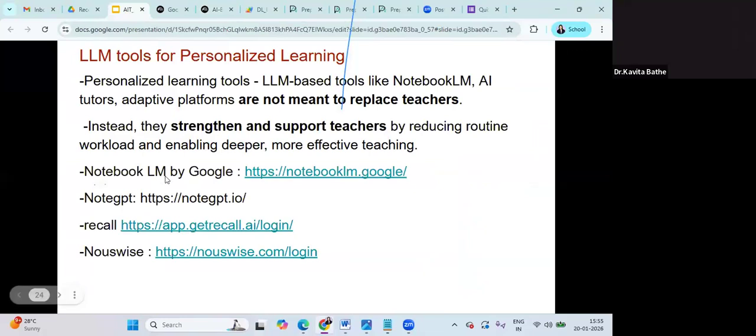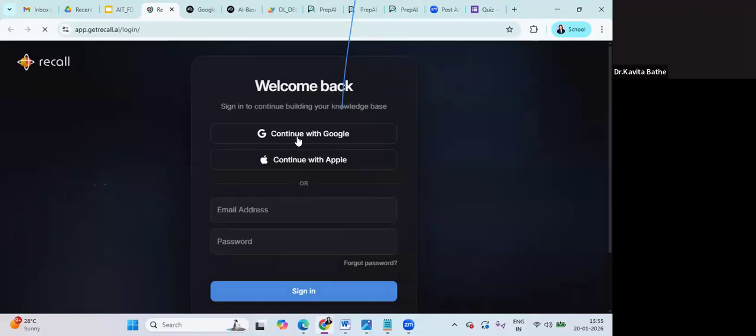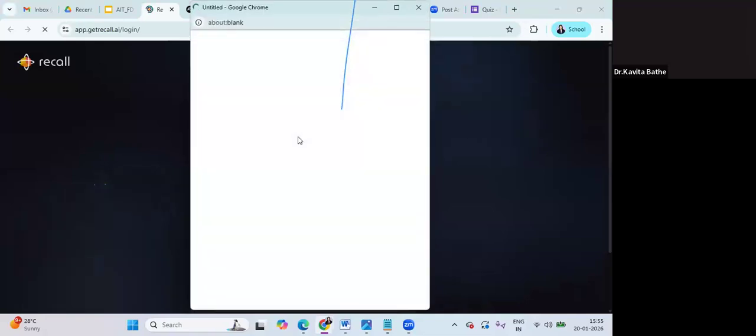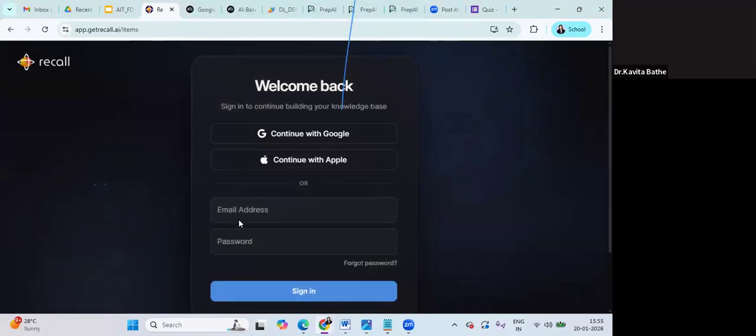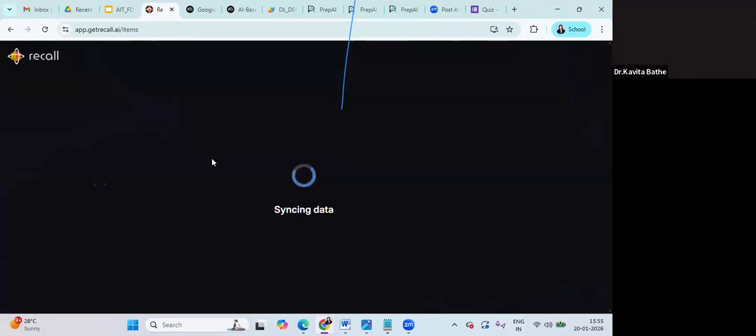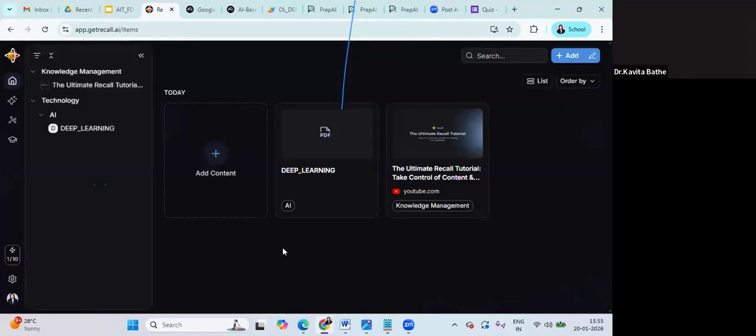Apart from this, there is another tool known as NotebookGPT. You can directly go to it and upload your notes, or suppose a textbook is available, and you can ask questions from that. Next to that, there is one more tool known as Recall. We can simply go to that tool, and then you have to log in. Once you have logged in, you will be able to upload the file.